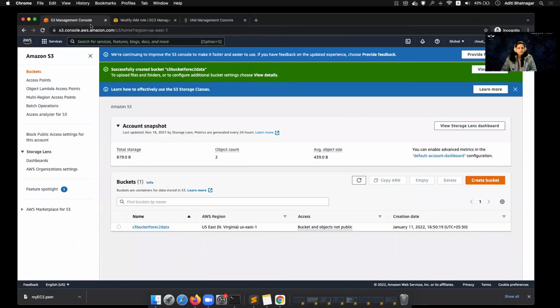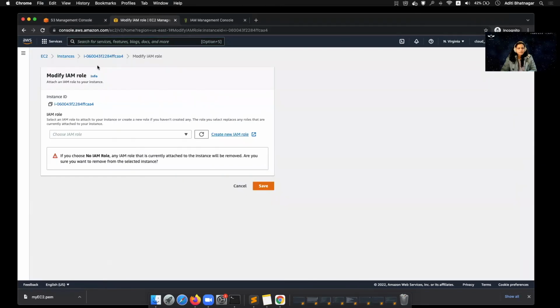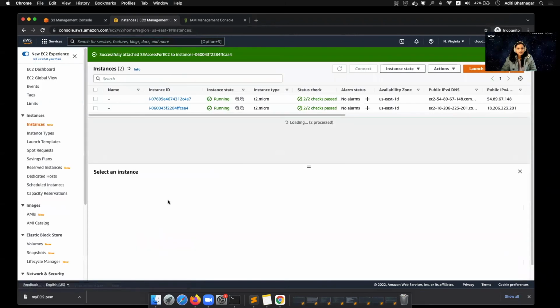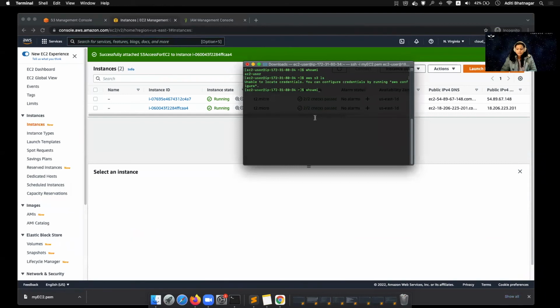Let me go back to the EC2 instance and attach the role. The role appears here now. We attach it, we save it, and the role is successfully attached. Now let's see, we are already logged in here. I am still ec2-user. And now what happens if I try to do aws s3 ls? See, we are able to list the S3 buckets, and we can now interact with the S3 bucket.